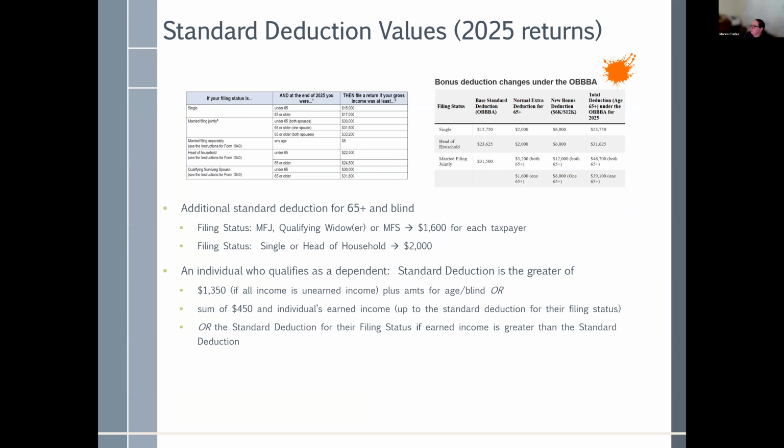Again, kind of standard deductions versus 2025 values. So the main thing here to know is that if you are over 65 or blind and your status is single or head of household, each one of those gets you an extra $2,000. If you're married filing joint, qualifying surviving spouse, or married filing separately, then it's $1,600 for each taxpayer that applies to.